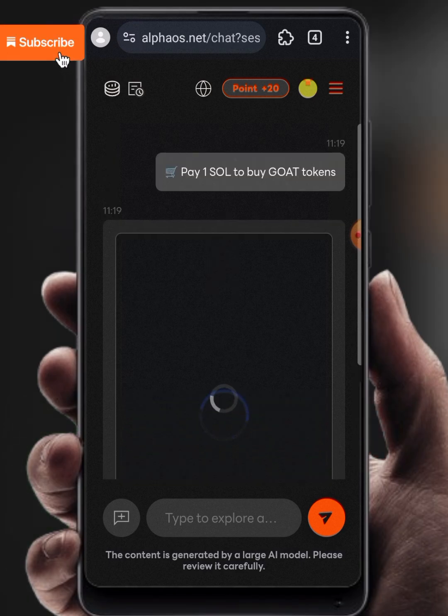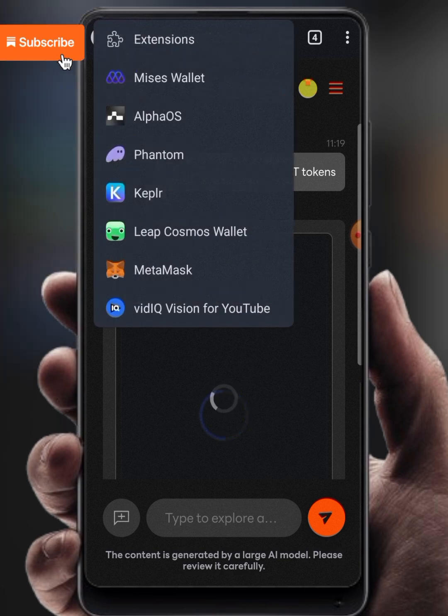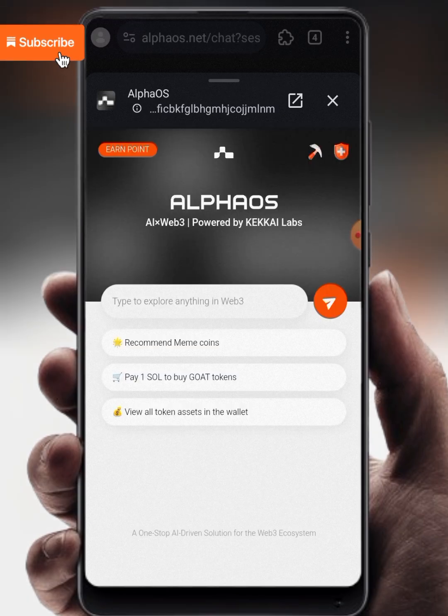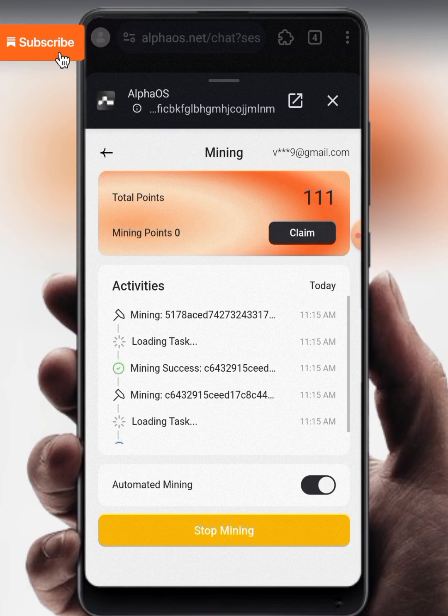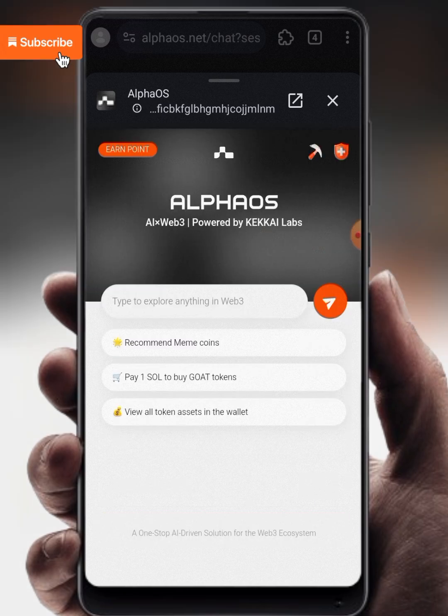But as I have said earlier, the most important thing for you to do is to always come to the extension, click on their AlphaOS, and then go to the mining section so that you can earn as much token as possible. You can see that the mining will keep happening on the background. And also from this extension, you can view recommended meme coins.